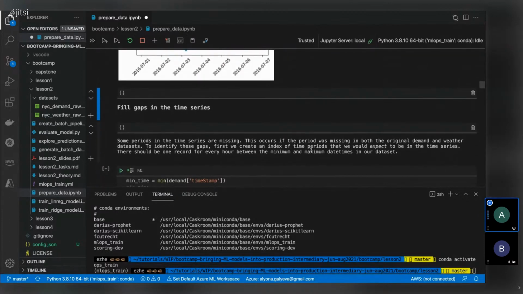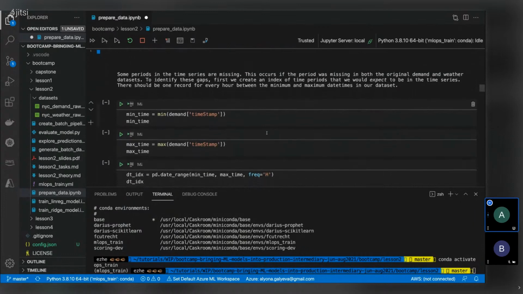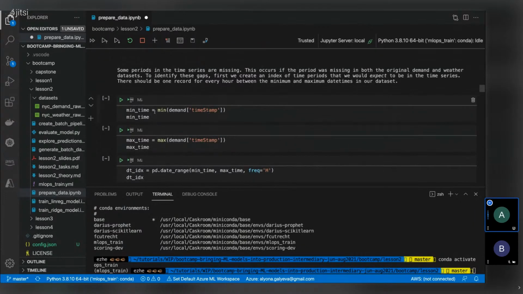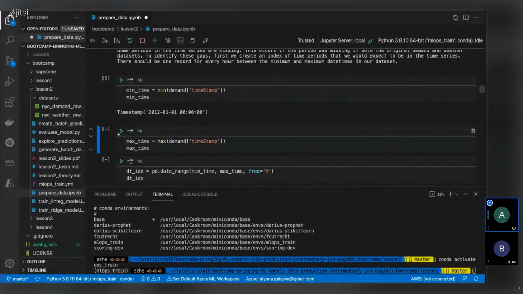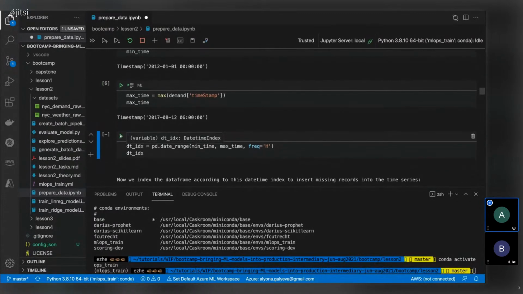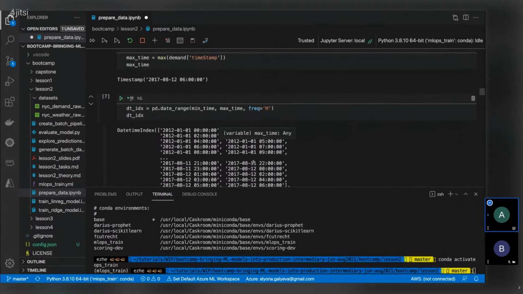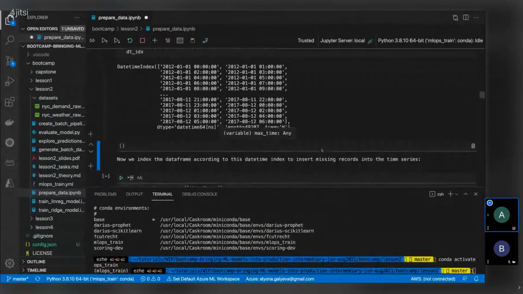The next thing will be filling gaps in the time series data. For this, we want to make sure that we define the min and max timestamp, so we want to create an index. Right now we create a datetime index for our data frame. We have minimum time, maximum time, and we have our frequency. In our case, the frequency is hours, so we have hourly measurements for the demand and weather.